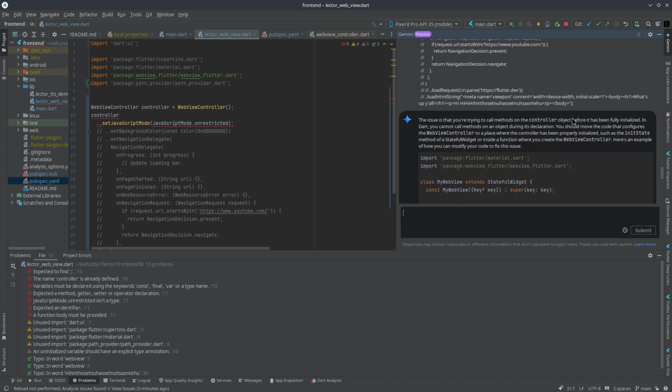Okay, so Gemini is saying that the issue is that I'm trying to call methods on it before it's been fully initialized. I cannot call methods on an object during its declaration. You should move the code that configures the WebView controller to a place where the controller has been properly initialized, such as the initState method of a stateful widget.